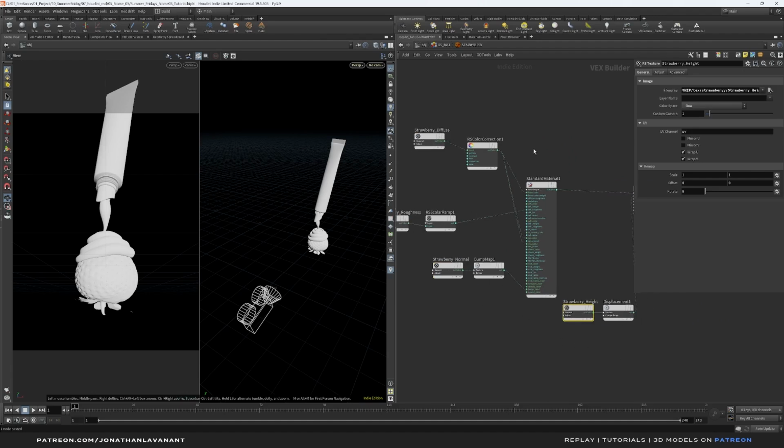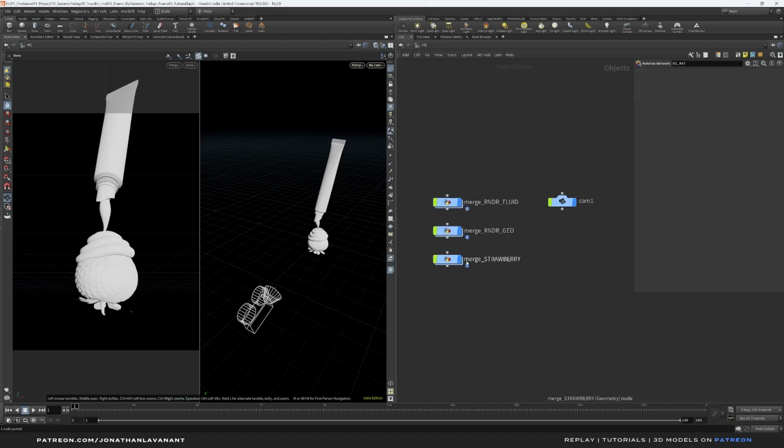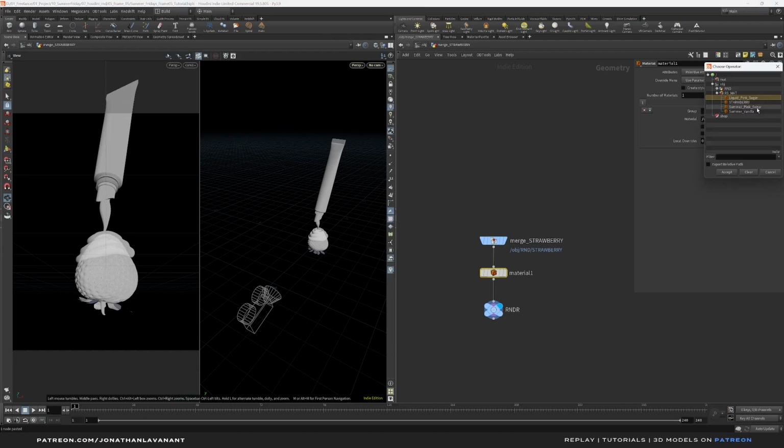And I've just plugged that into the material here, so it's nothing really complicated. It's just given with the 3D model I've bought. So now I can assign this material for my strawberry. I can go back here, and I can assign the material for this one.